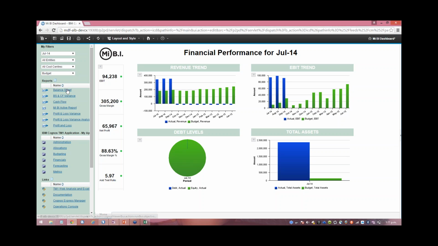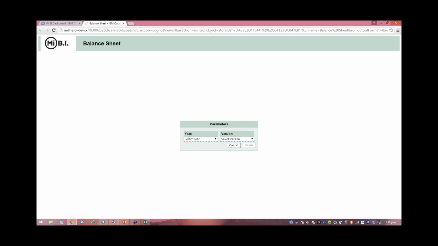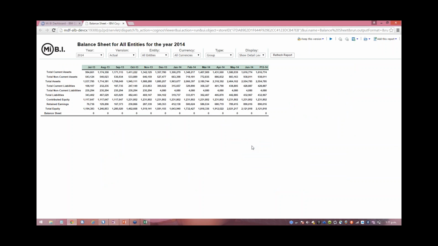Over on the left-hand panel, if I wanted to launch one of these reports, let's say my balance sheet, with the BI reports you can set them up so they've got prompts, or you can set up default values. Here I might want to run this for 2004 and actual. Once that report's been developed, I can launch that.